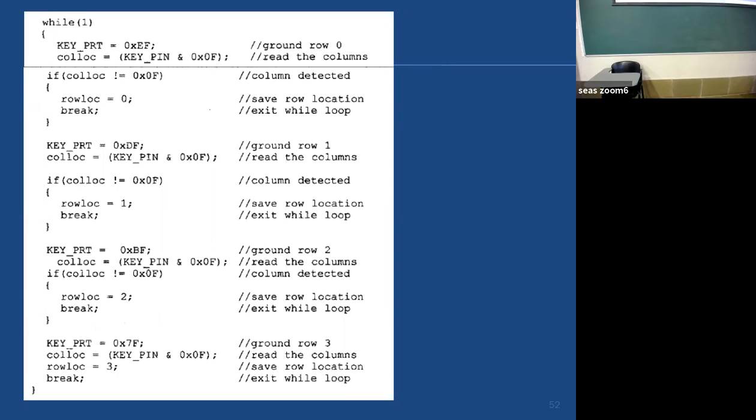To read the columns, we are interested in the last 4 bits. You don't worry about the first 4 bits because we are sending those anyway on the same port. So we AND with 0x0F. The last 4 bits are our concern. So if it is not equal to 0x0F, that means what? A key is pressed.